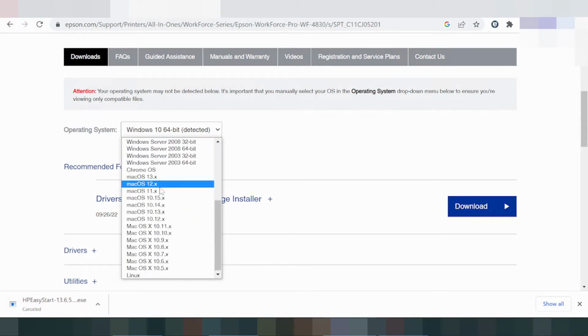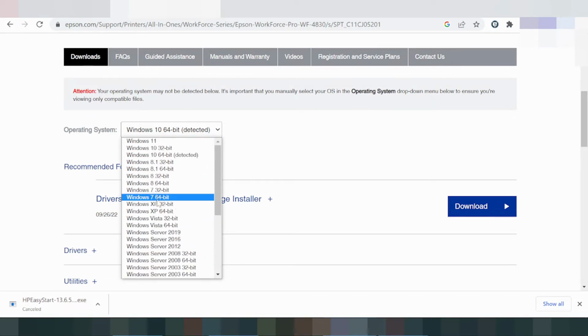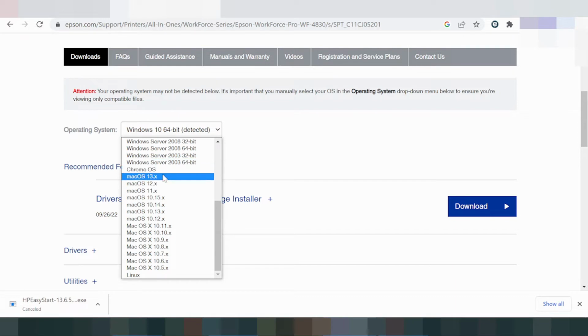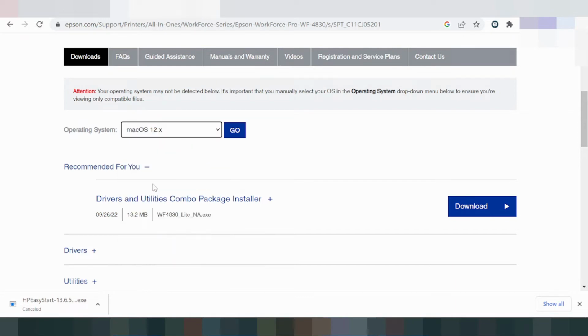This here is for choosing the operating system. This here is for the operating system for Mac 12, Mac 11. This here is the new driver for Mac, this here is the Linux driver, and this here is the Windows 11 new driver for Windows. And I am testing Mac 12, and click go.